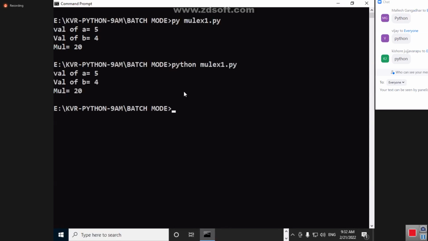Are you getting my point, students? Right. So this is the way you can run your Python program by using the Python tool. And where is this Python tool present? The Python tool is present in our Python software only. So where is it? If you want, I will show you.